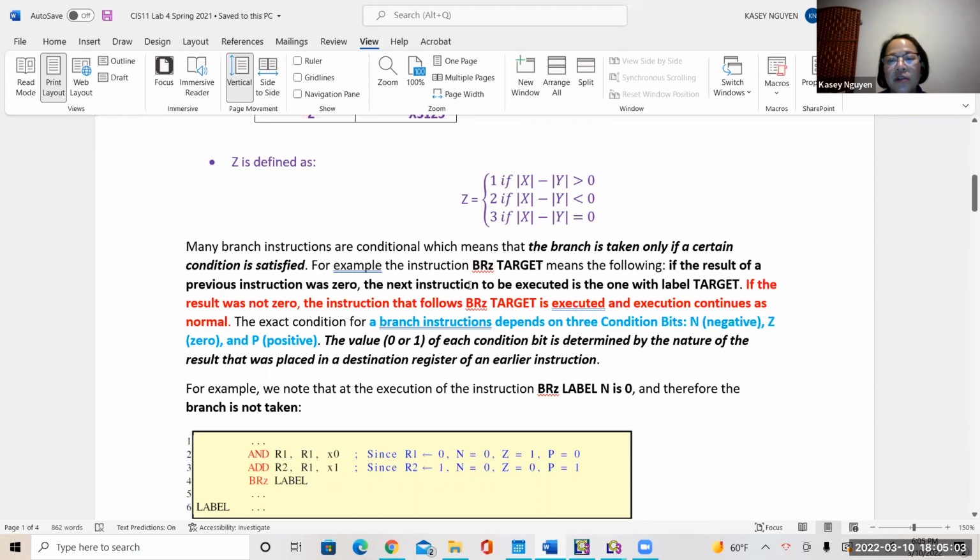Now the next instruction to be executed is the one with the label, which is target. So we want to use a label to be able to branch, right? Whatever says target here, we would replace that with the label. If the result is not 0, then the instruction BRZ target is executed, and the execution continues as normal. So if that doesn't check true, it's going to go to the next line. Okay, it's going to skip the branch.